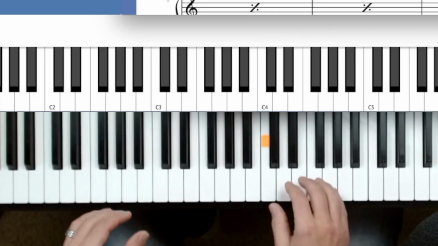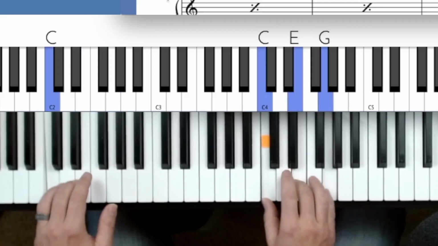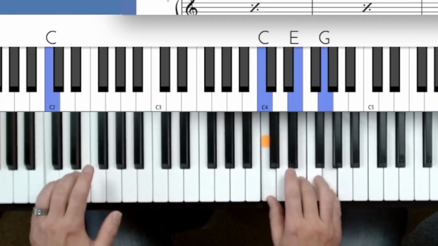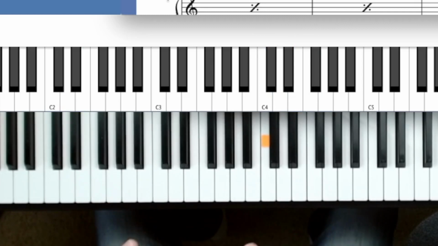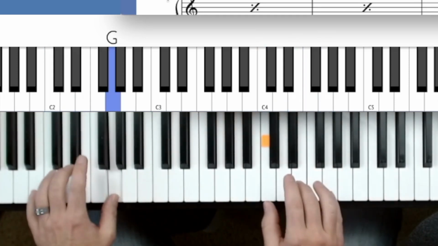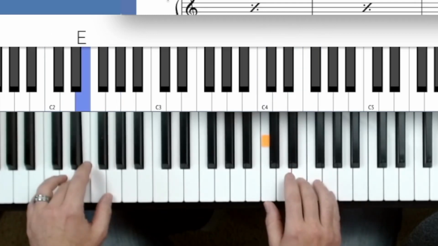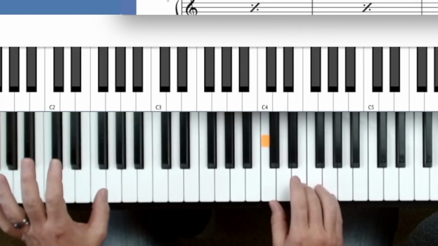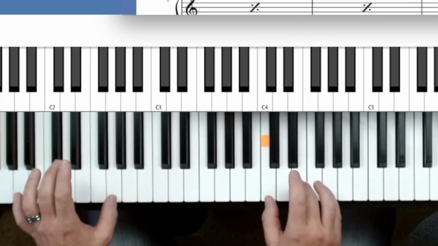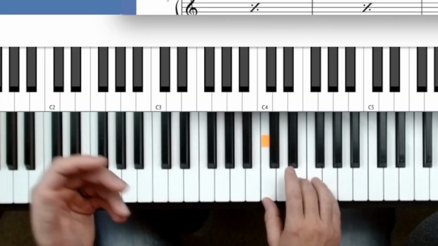Now let's listen to it in context. Now I'm going to play these notes really short so you can see the blue on the screen. Watch the blue keys light up so you'll kind of get the order of notes and how they work with each other. So in between here and here is when you play your right hand. That would be a good exercise to do.